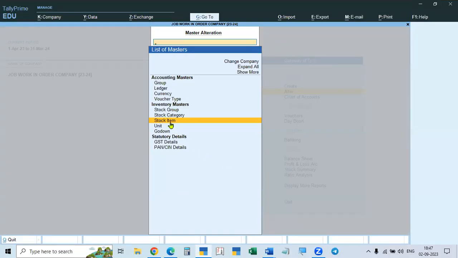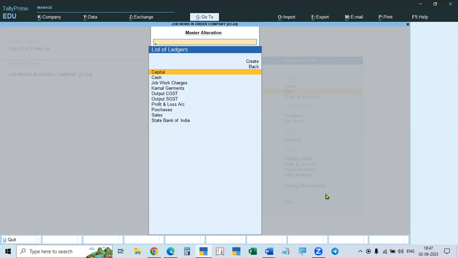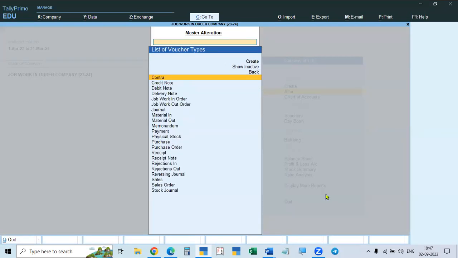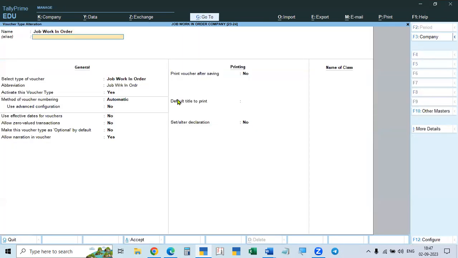In the job work order, we made a configuration. So what we do is, not ledgers, alter, go to voucher types. So here, job work in order. When you are entering that, the price of the material which we received, we are not bothered. We need not enter the price of the goods. We have to enter only the charges we take, the money we charge for the work. That charges only we will enter, and the total price of the goods we are not bothered about.